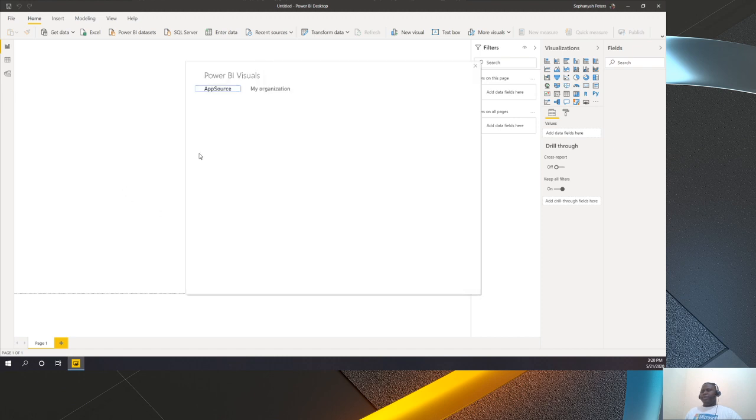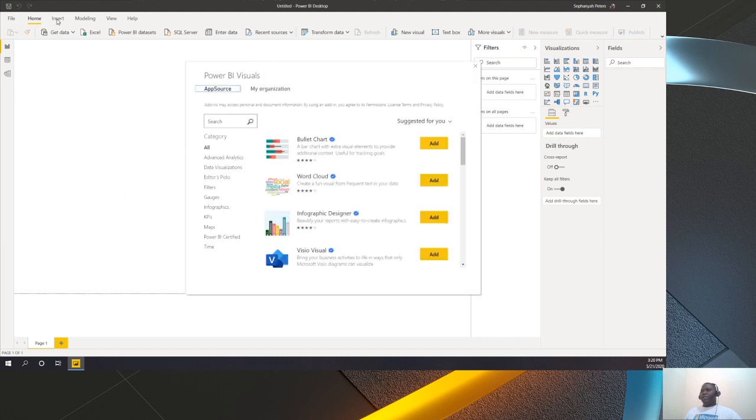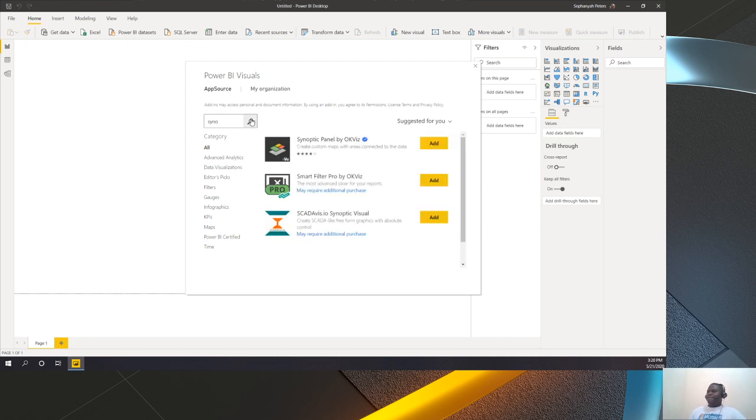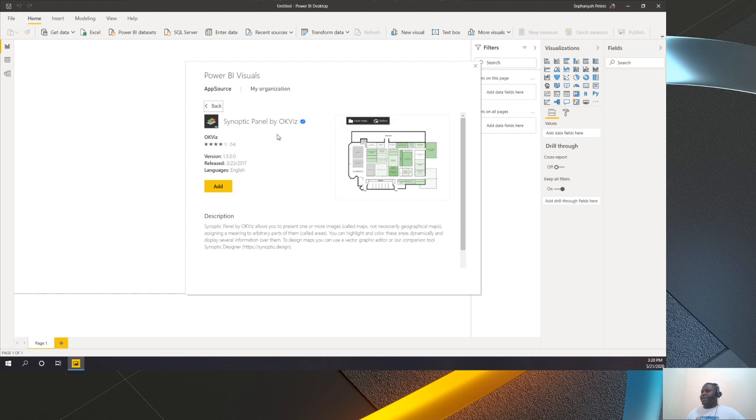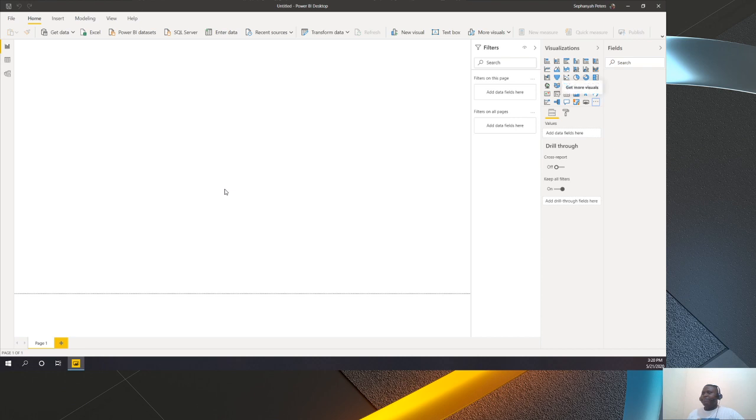Now if that doesn't bring it up, you can also go over to the insert tab at the top here and get your visual. So I'm going to search for Synoptic. Search, and there we go, Synoptic Panel by OKViz. It gives you a short description and a rating, and of course this star says that it's certified by Power BI, so certified by Microsoft. So I'm going to add this. Alright, so it said it was successfully imported.